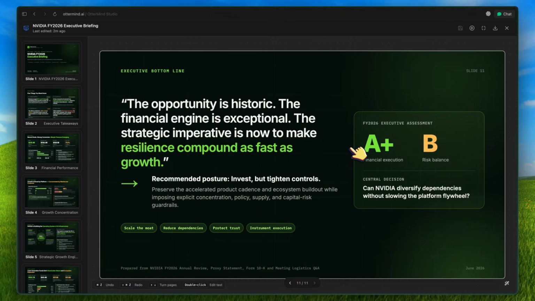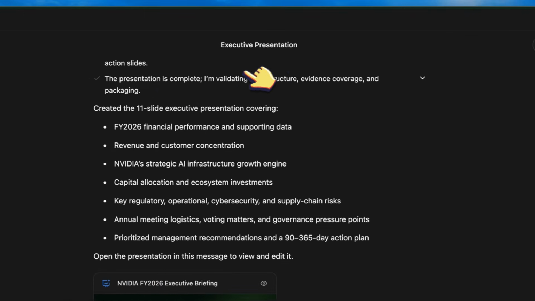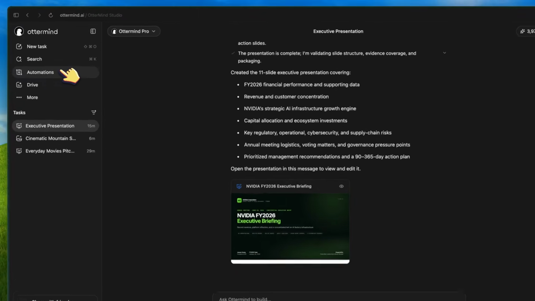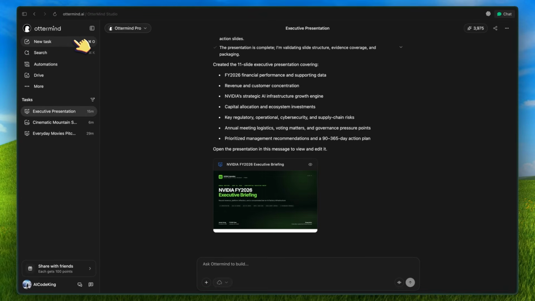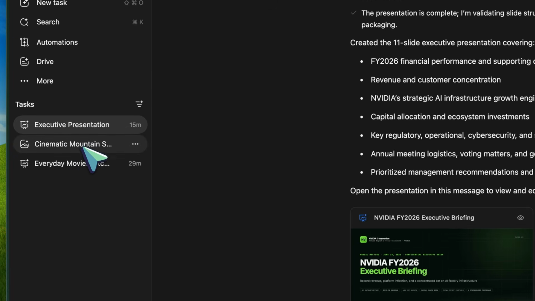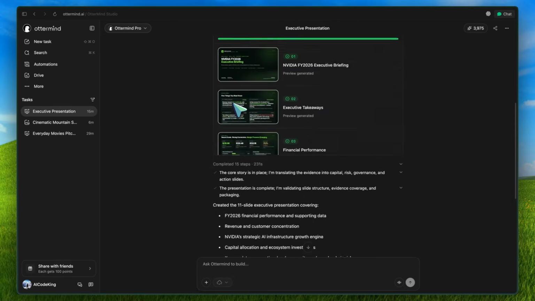Now, there are a few more features here that make it feel like a proper workspace instead of a chat window. First, everything stays organized in the workspace, so your files, generated outputs, and project context all live together instead of being buried in some chat history.